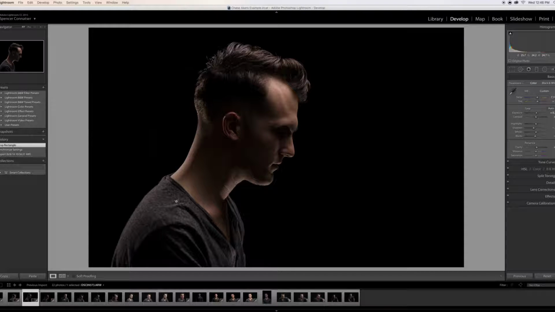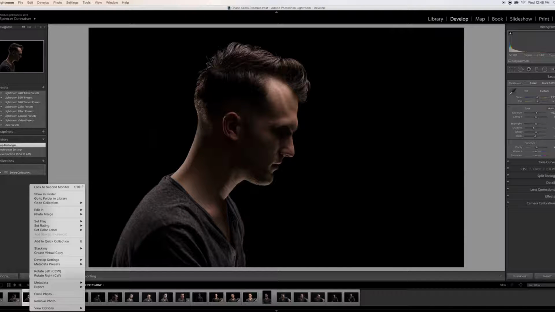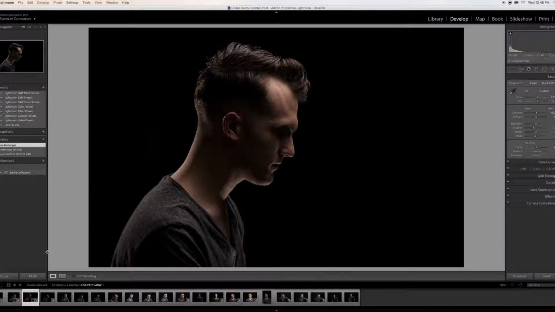So here we've got this photo, and I really like how it turned out, but I think I would want to put it in black and white. Instead of just converting this specific photo to black and white and losing the color file, I'm going to right click on that photo and go to create a virtual copy. And all that does is create another one of those.